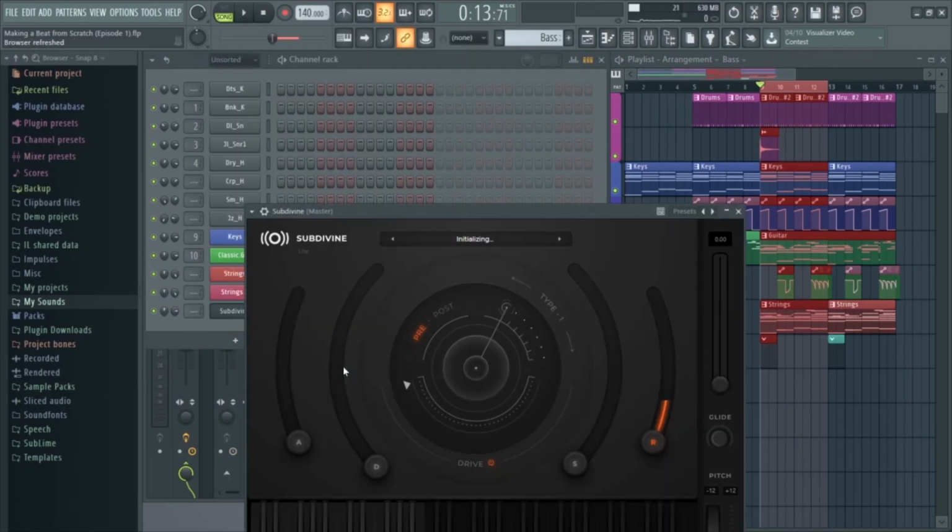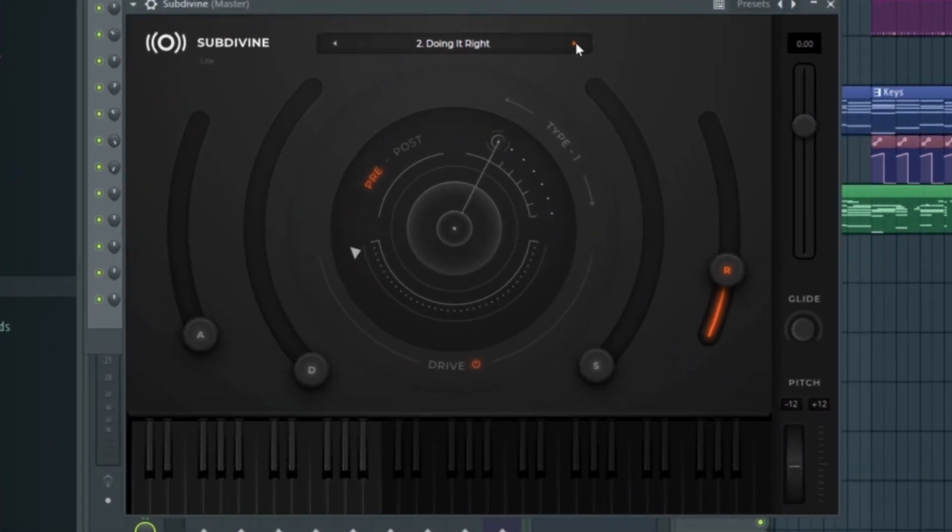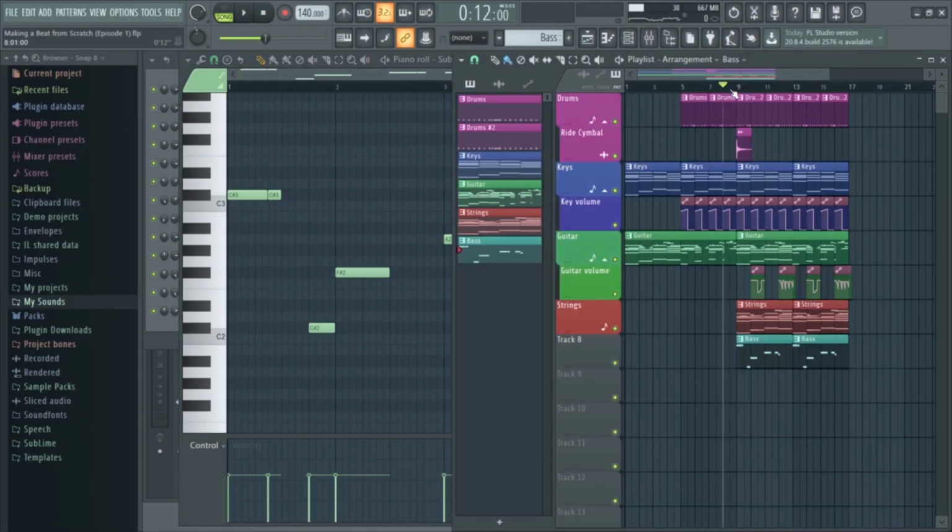Now there's quite a lot going on in this beat, so I don't want the 808 to be too overpowering. So I'm going to use the free plugin Subdivine Light. Now I did feature this plugin in a video last month, and I've actually been using it a lot since, as I really like this 1000 Fathoms Deep preset. So let's add a simple bass line.